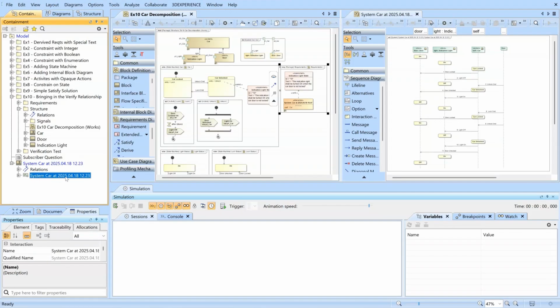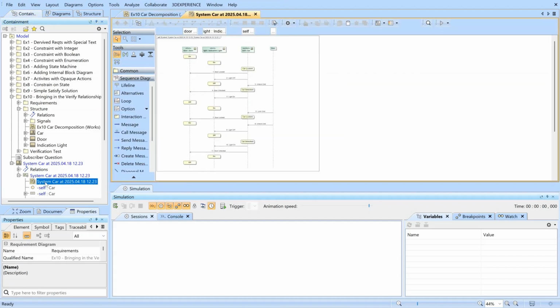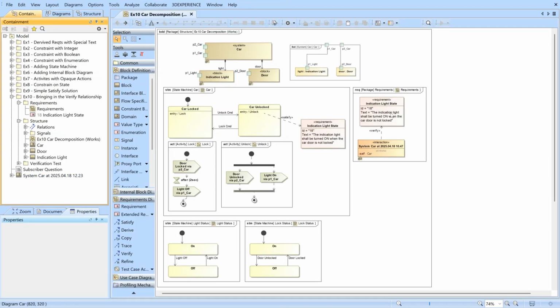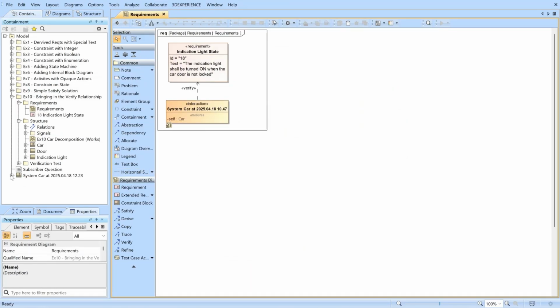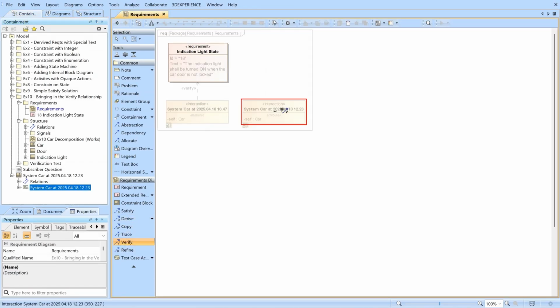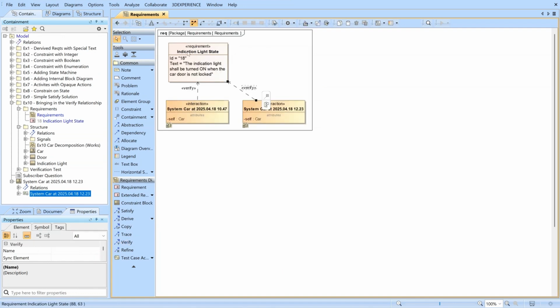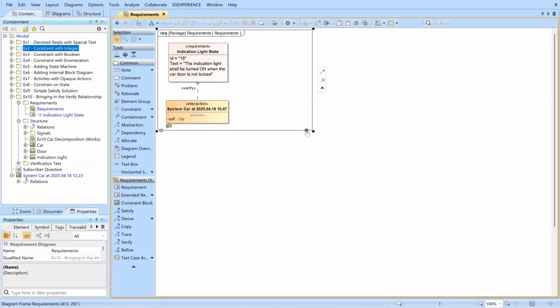So this system car at the date is this diagram right here. If I double click here, you now see this. You can go into the requirements diagram, and then you can find the interaction here. You can pull that onto the diagram, and then you can add your verify relationship between your interaction and the requirement that it's verifying. I've done this twice now, so these are redundant. So I'll just go ahead and delete the ones that we just added, and we're good to go.